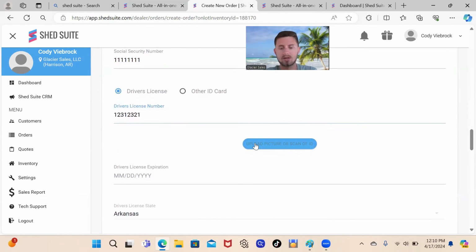Right here, it'll have you upload a picture or scan ID. So that's pretty self-explanatory. I'm not going to click on it because it'll actually want me to scan an ID. So I'm not going to click on that. Once you do click on that, whenever you're actually dealing with a real customer, it's pretty self-explanatory. So we're going to skip that part for now.